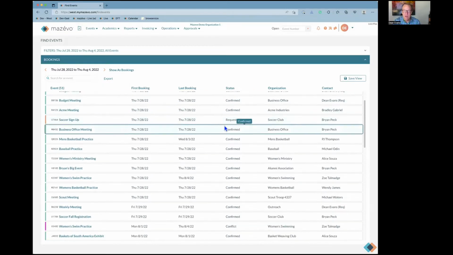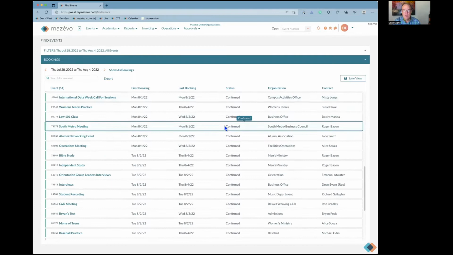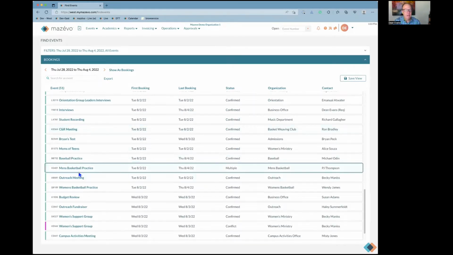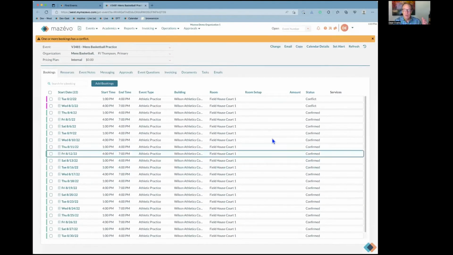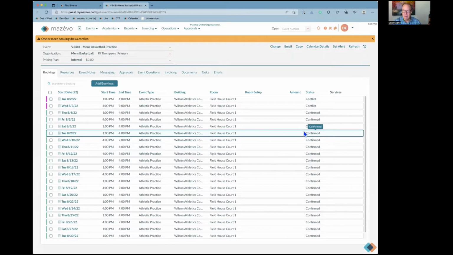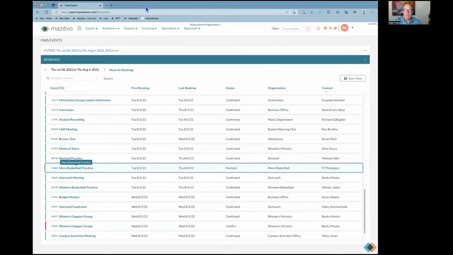Now, let's see if we can find one here that has multiple statuses. Here's one right here. So this men's basketball practice, it says status multiple. So what happens here is we're going to show you the word confirmed if all of the bookings in that date range for baseball are confirmed. But if there's multiple statuses on the booking, maybe one's tentative, one's confirmed, one's request, we just put the word multiple there. Now, the way you find out what they are is just simply click on this, and it's going to open the event and show you. And you can see here you've got a couple that are in conflict. So that's what multiple is.